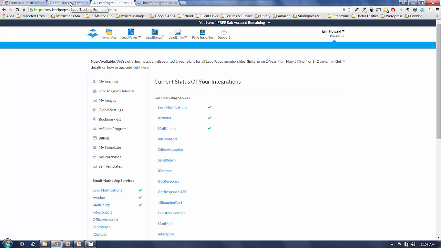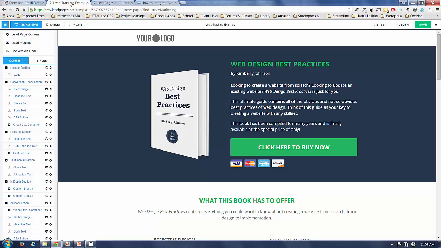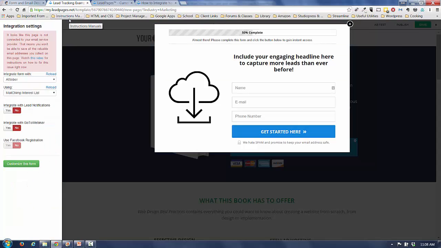So to go back to our lead page, this is a page that I have set up, and right now if I click on the opt-in button right here, and I look over to the left here, it's saying, okay, this page is not connected to your email service provider. Every new lead page that you create, if you have more than one integration, then you need to specify who you want to integrate it with.